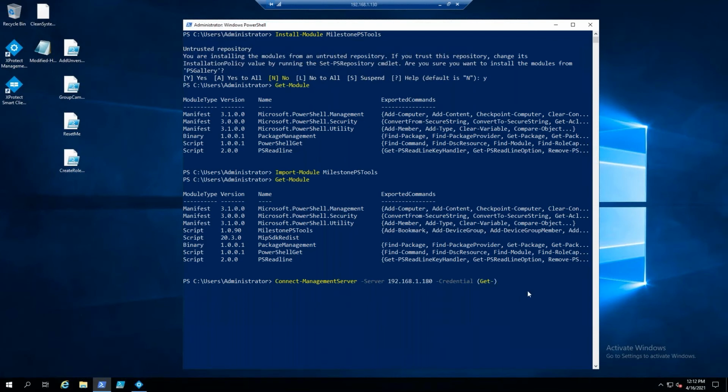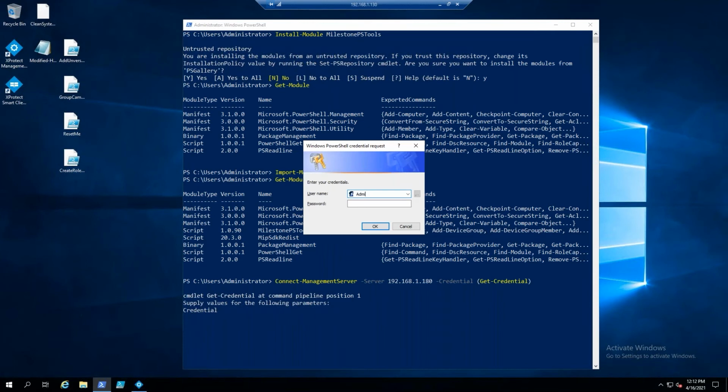And I froze up PowerShell a little bit. Here we go. And I'm going to go ahead and hit enter. It's going to prompt me for my username and password.